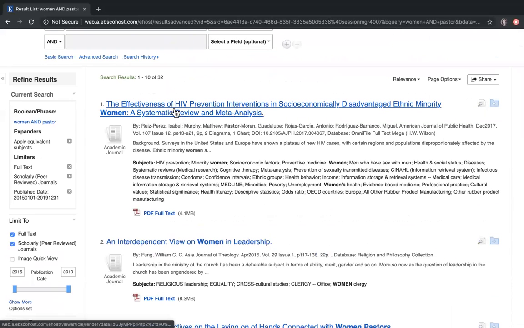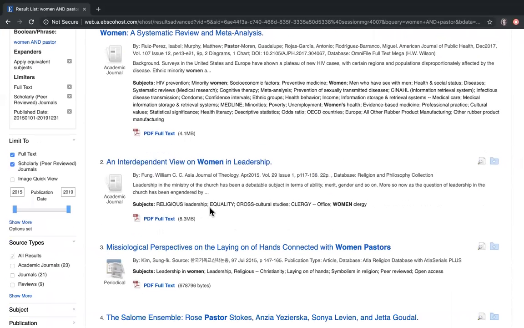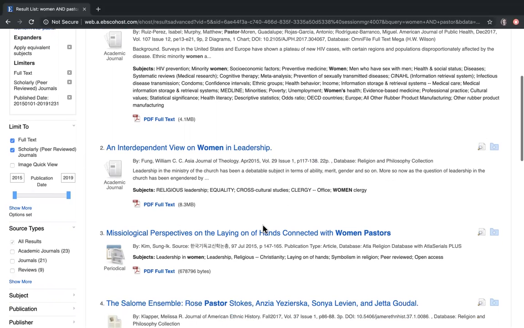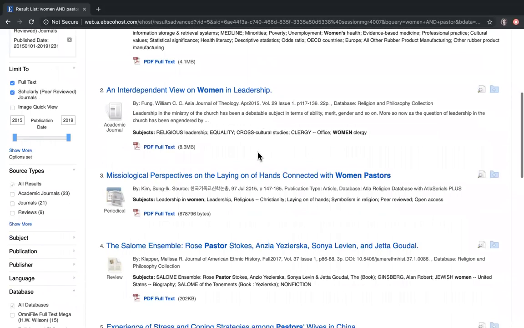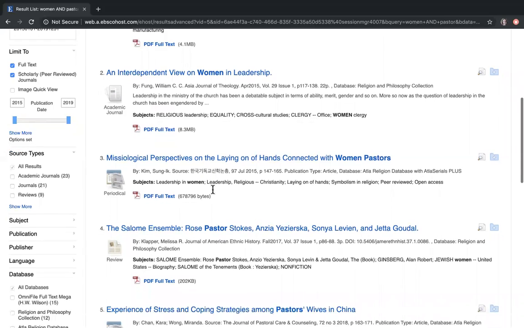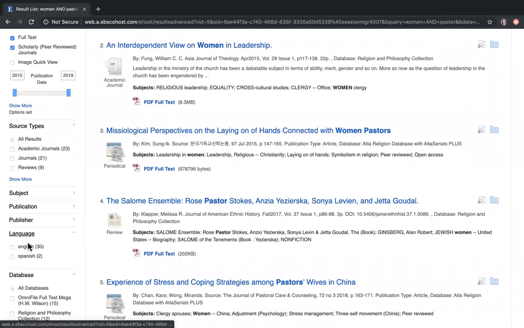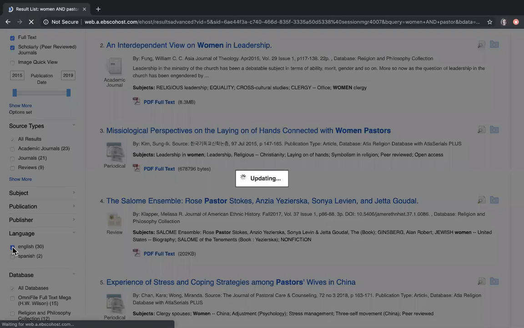The first article talks about HIV prevention. I'm not really writing my paper on that. The second article talks about an interdependent view on women in leadership. Comes from the Asian Journal of Theology, April 2015. That might be interesting. Missiological perspectives of the laying on of hands connected with women pastors. This seems to come from a source that, as a person who only reads English, I might not be able to read. Maybe I need to check language so I only look at English articles.